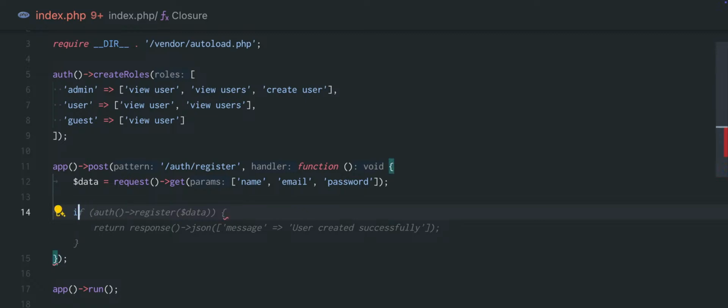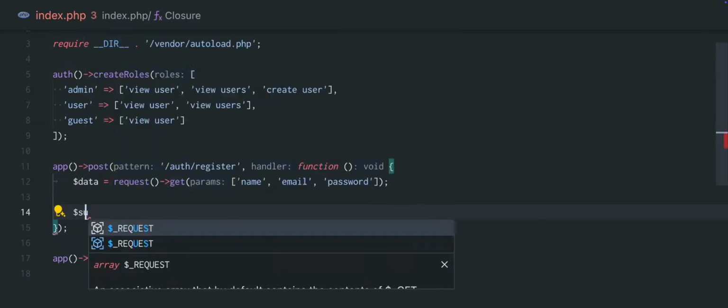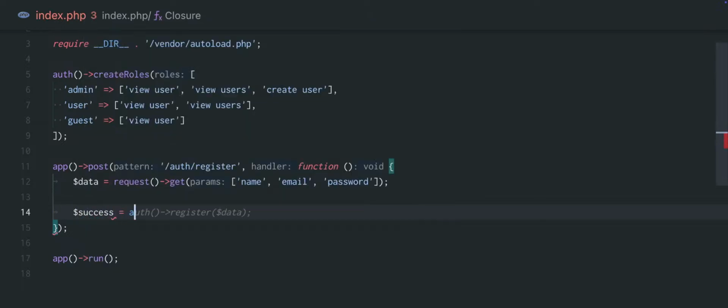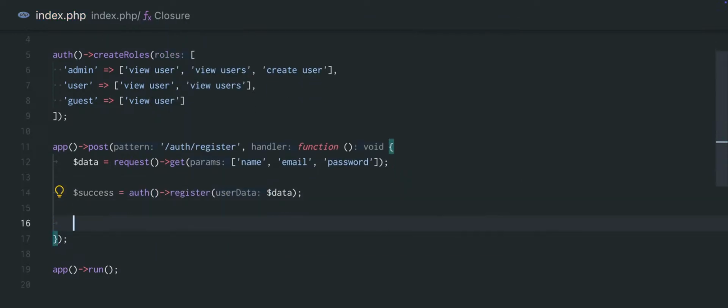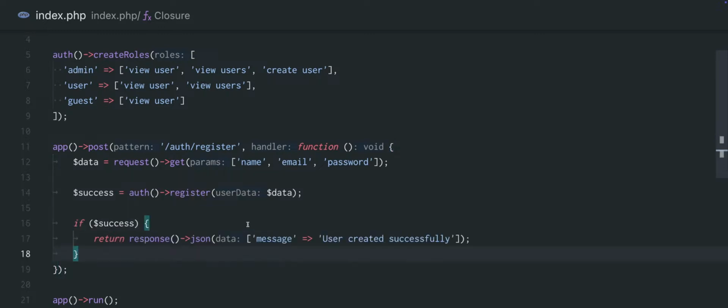Okay, so we get our data, and then actually, we're not going to validate. Let me get rid of that if. We just check for success equals auth register data. We can even skip checking for success because we know it would be a success regardless. So let me just do that.